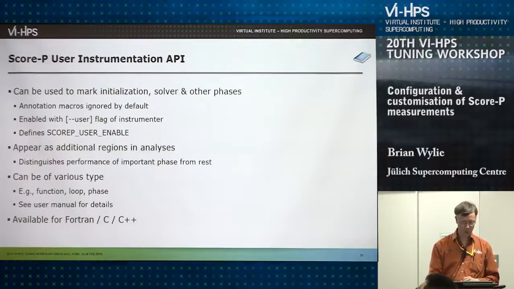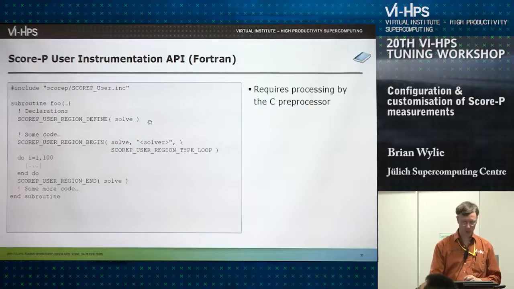The API is available for the different languages, Fortran, C, C++. You need to include the appropriate definition file. In this case, for Fortran, it's the SCORP user include file here at the top. You then mark the region, define the region to create a handle for it, and then you define the region having a begin and an end with that handle, some type information, some name information for that region, and then that will show up in the analysis report.